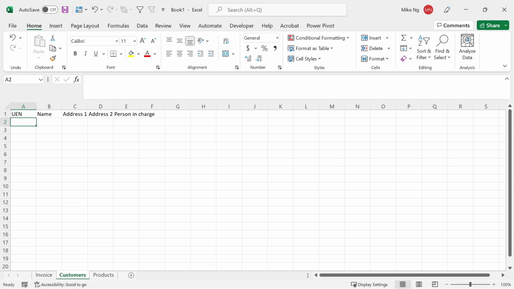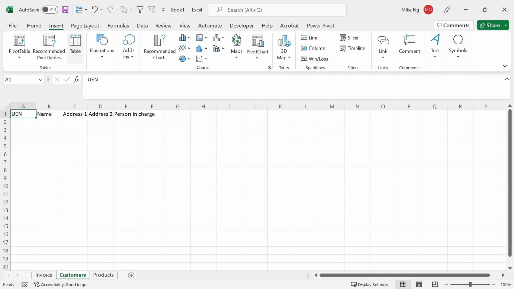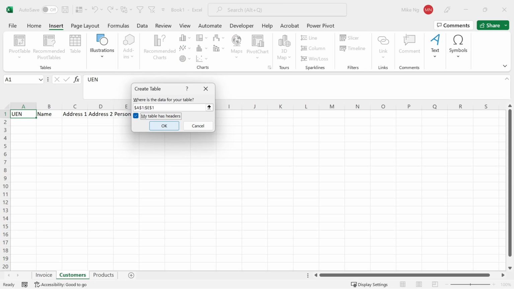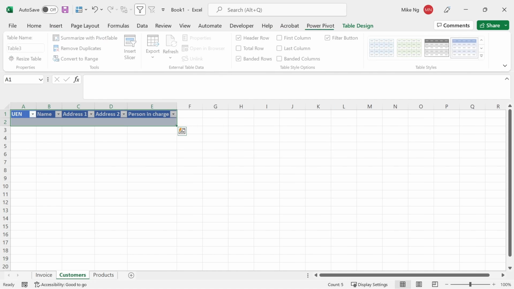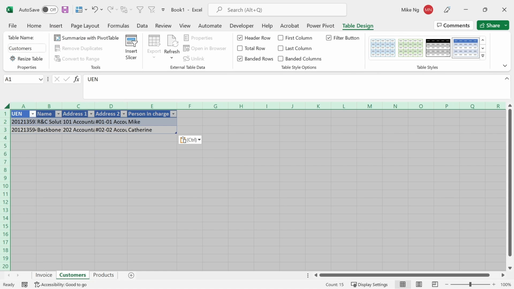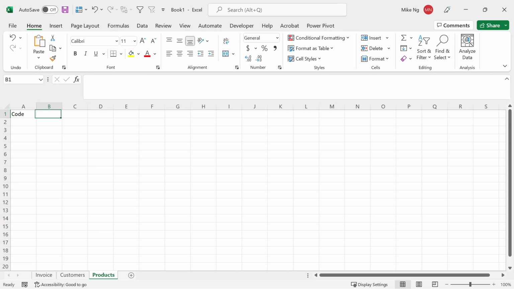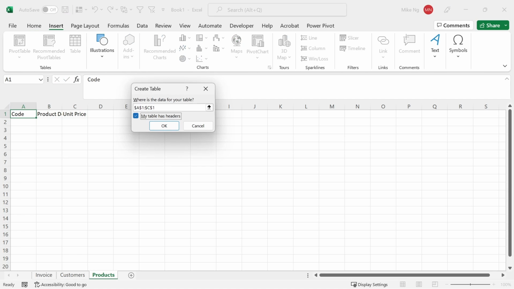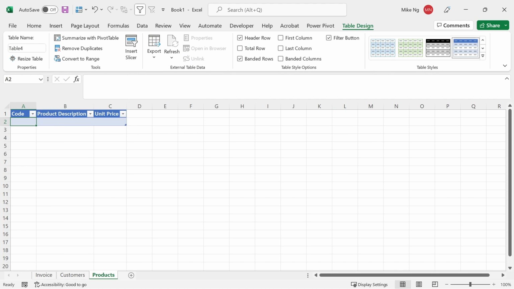You can use a short name, some numbers, or even unique entity numbers for Singapore entities. Convert it to a table for easier referencing later. Change the name of the table to customers. Let me enter the details for some customers. Next is the product list: a lookup key, the product code, product descriptions, and unit price. I'll fast forward a little since it is about the same process.